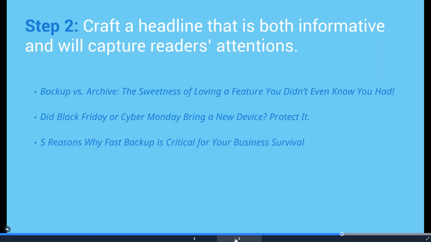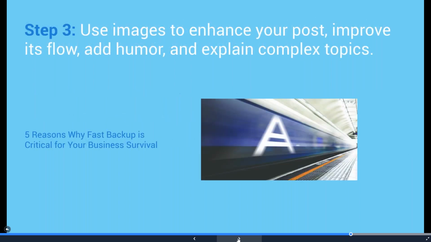Next step is to use images. Images are a great and vivid way to make them more engaged with what they read and relate. For example, here fast backup is related to a fast train. This way, it is easier for them to remember how Acronis works and how this is critical for their business survival.